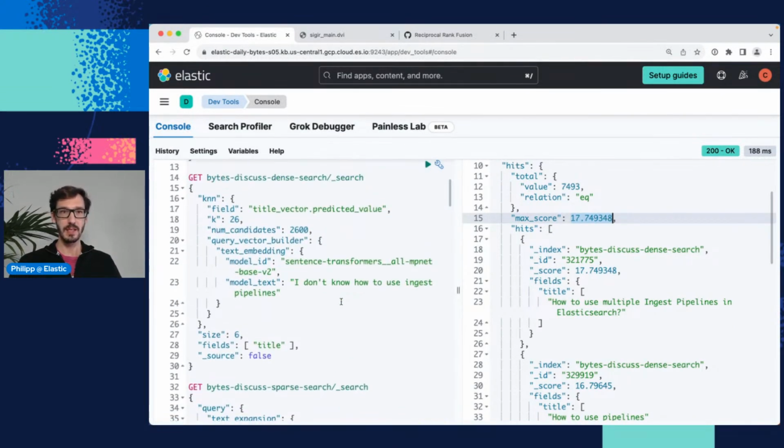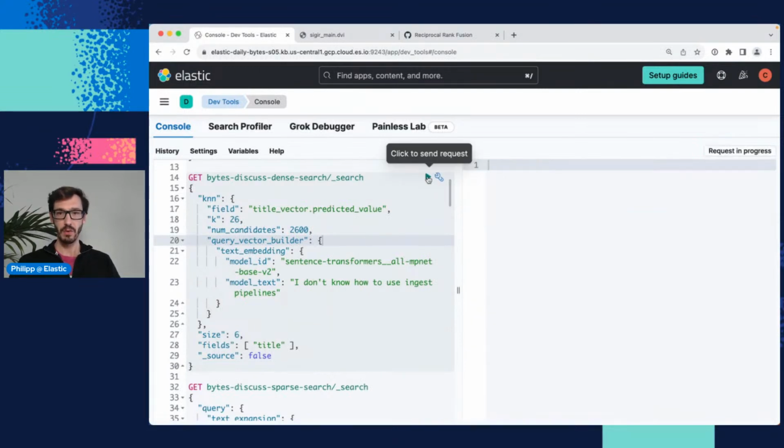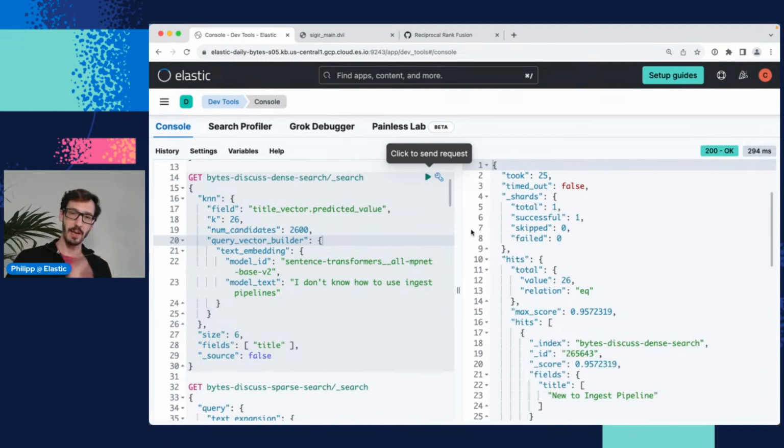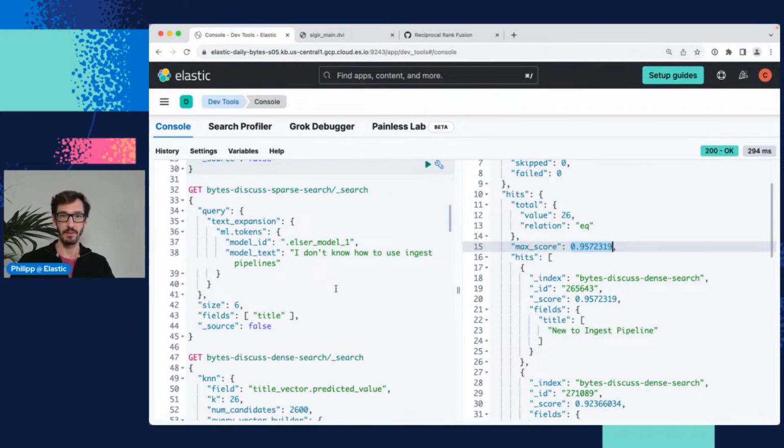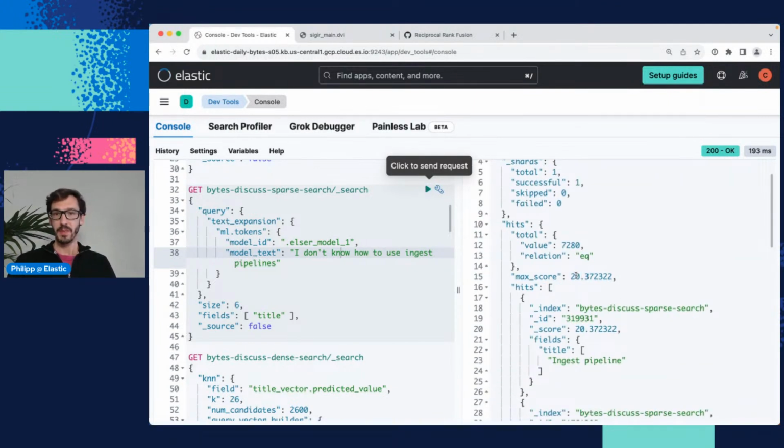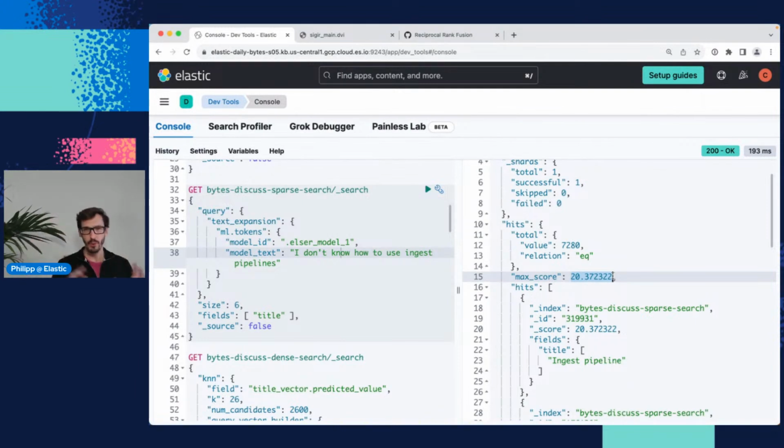We have seen the same thing with the dense vector queries. If I run this query, the results are slightly different. Also very good, but what is totally different here is the max score, 0.95. And then we also have the ELSA queries that we've been running, again, with the same query and otherwise the same setup. Again, the max score is very different. Why am I focusing so much on the max score?